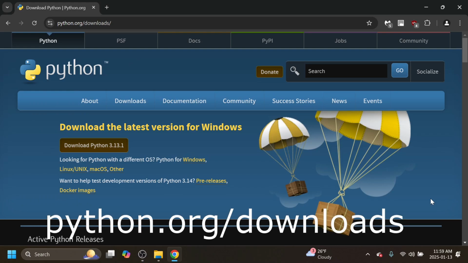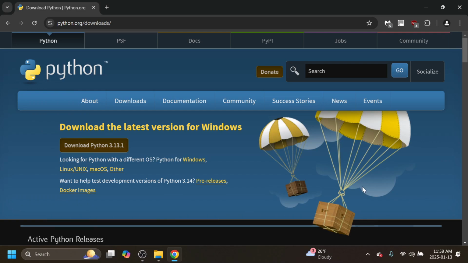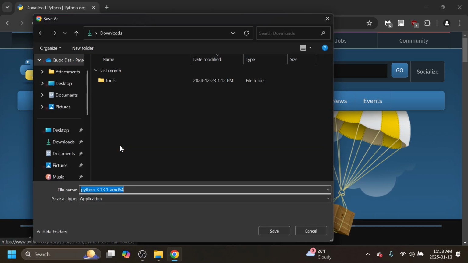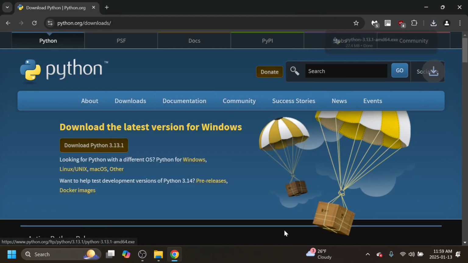For the first step, go to python.org/downloads and click on the Downloads button. At the time of the recording, the latest version is 3.13.1, so that's what we will download.